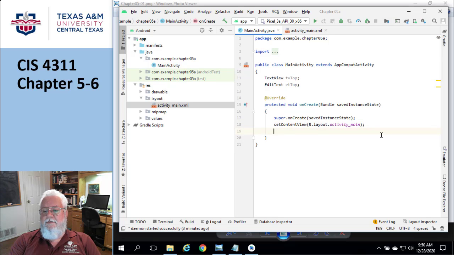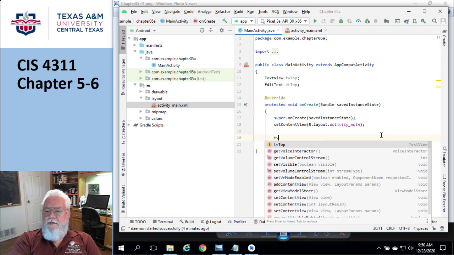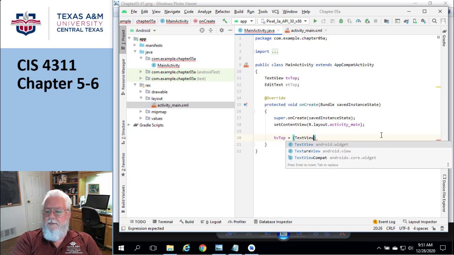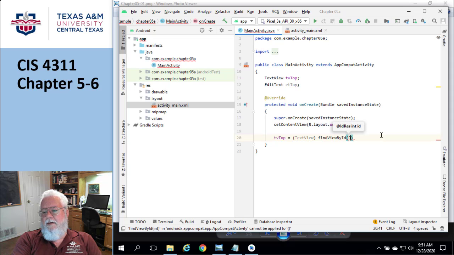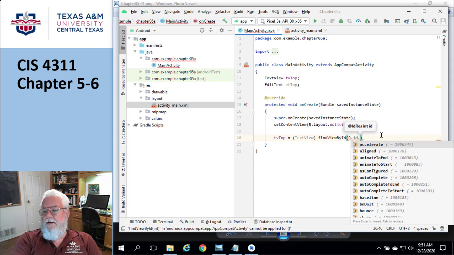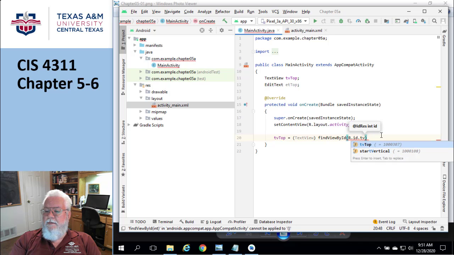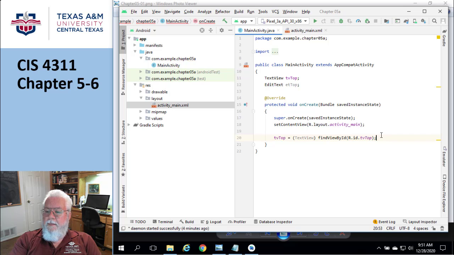Now down here, I need to tell it, go to the resources, the R guy, and pull this guy up and populate these controls. So I'm going to say TV top is equal to, and I'm going to cast this. Casting is not absolutely required, but just bear with me. And then I say find view by ID, r.id. And then there's those things we just talked about. There should be one called TV top. Cool?